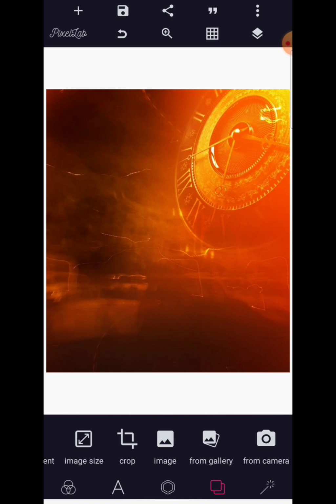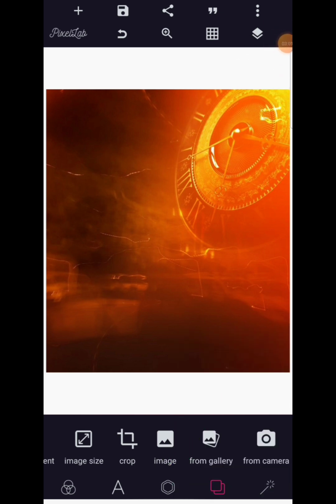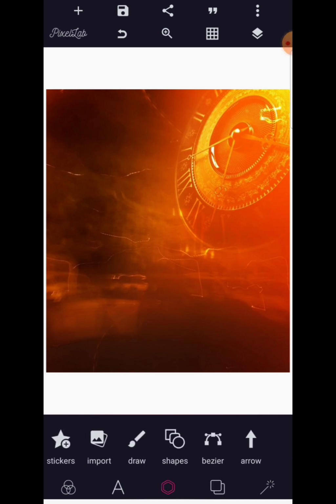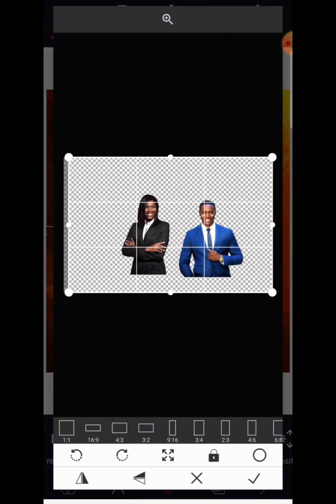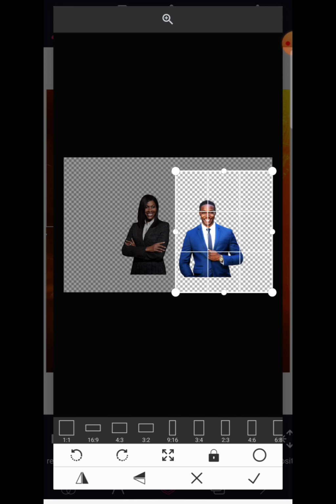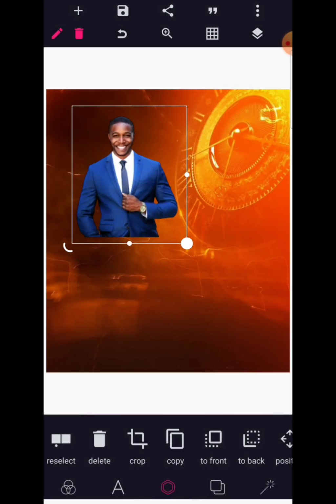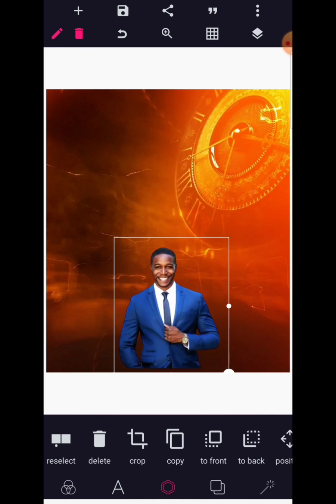Back to Pixellab. Once you have imported or created your background, you need now to bring in the image of the man of God. Like I said, it is a power-packed prophetic crossover night service being organized by a famous church in town. So I have two images here. I'm going to work with one though. I'm just going to crop this out. I just want to work with the male pastor. If you're a lady, don't be angry why I did not use the female pastor. Surely we're going to use her in our next design.